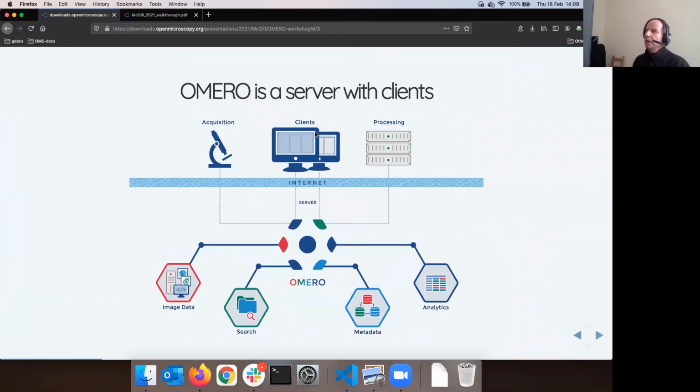Now, in order to carry out this plan, the OME team ships software. One of the most important software packages which the OME team ships is Omero. You can think of Omero as an image management system. Omero is a server with clients. So let's go slow there. Client is an unfortunate word, but developers love it.